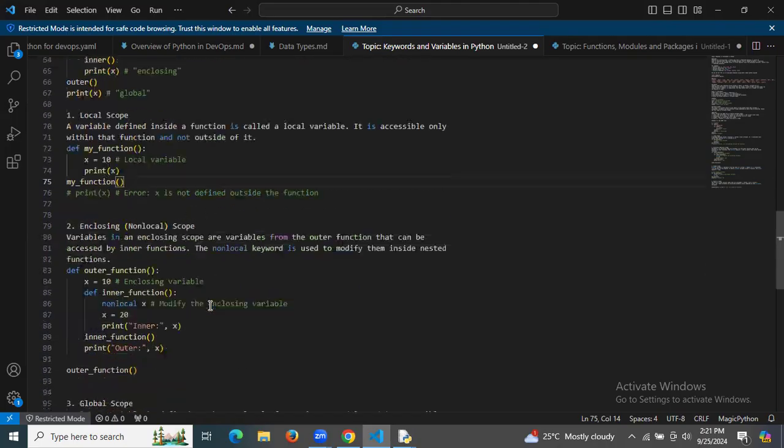Okay. The next is enclosing. That means non-local scope. Okay. Obviously it's the opposite of local scope. Why? Because it's a non-local scope. So that's why it's called non-local scope, because it's opposite to local scope. That's enclosing scope. So a variable in an enclosing scope is a variable from the outer function that can be accessed by inner functions. So the nonlocal keyword is used to modify them inside a nested function.